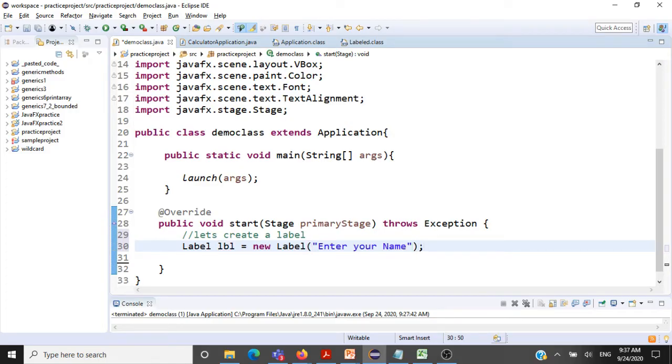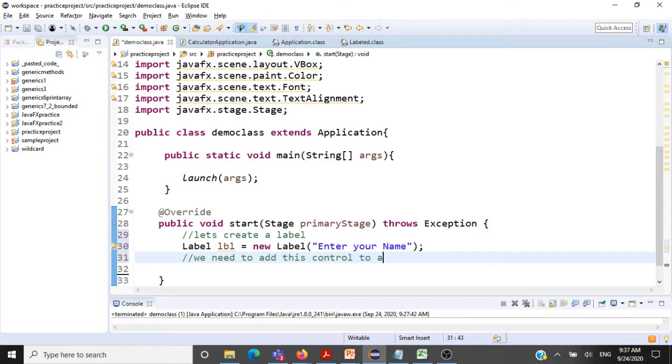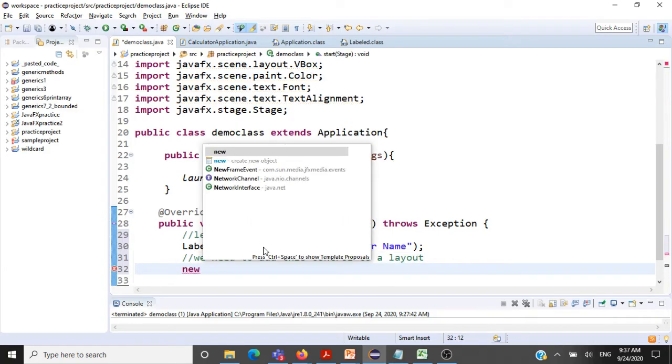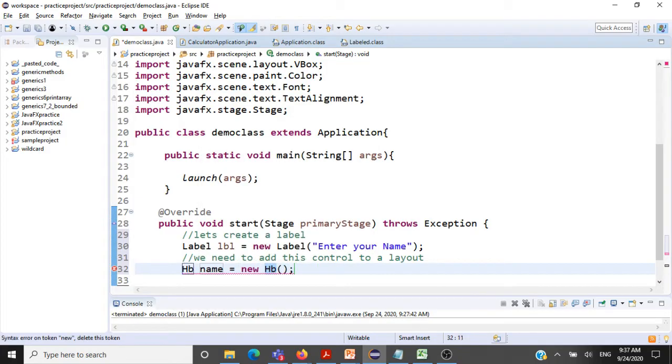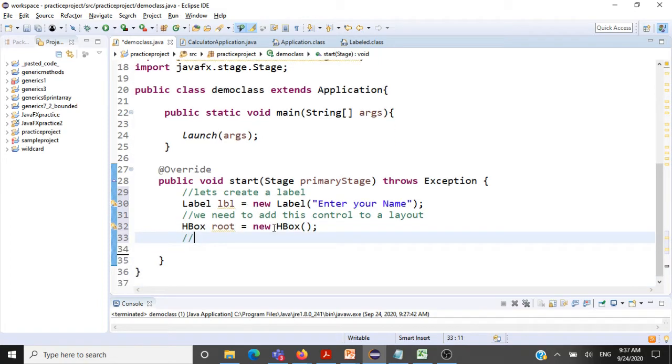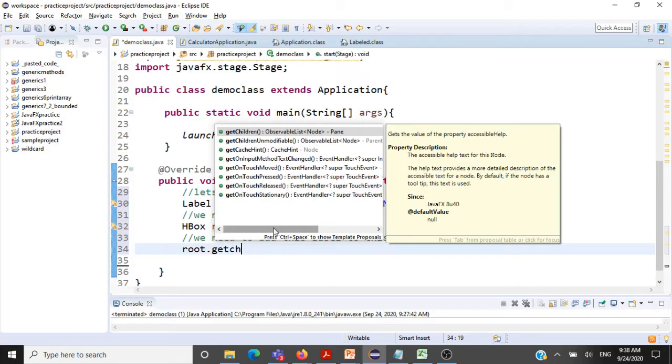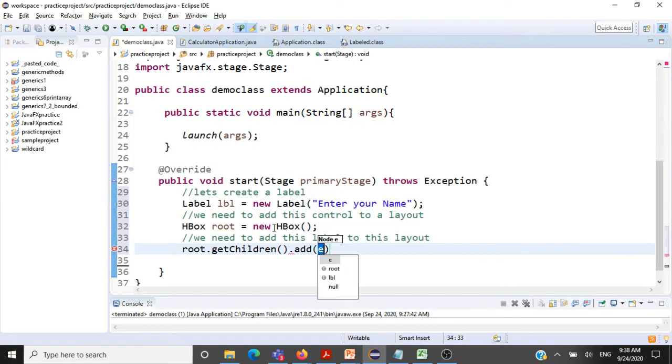So we have created this control, and next we need to add this control to a layout. Let's assume that we use HBox layout. Let's create this layout object. HBox root is equal to new HBox. And next we need to add this label to this layout. How will you add it: root.getChildren().add(node), and that node is lbl. So we have added this label.